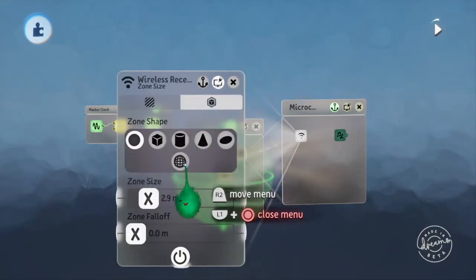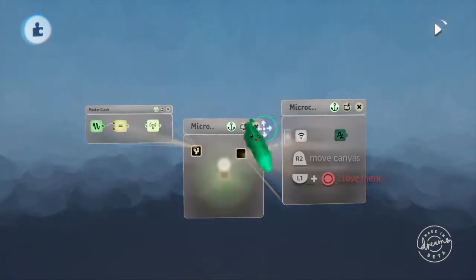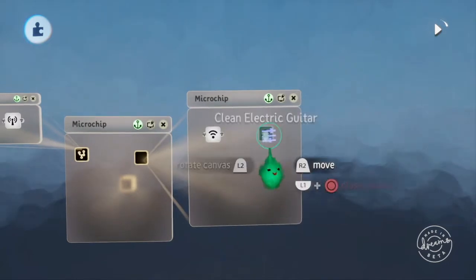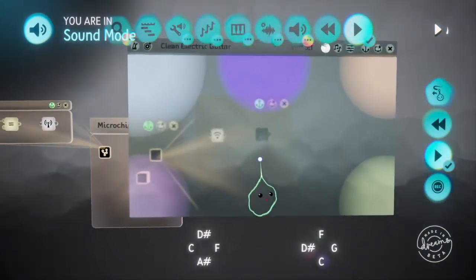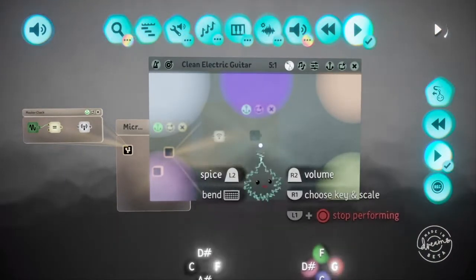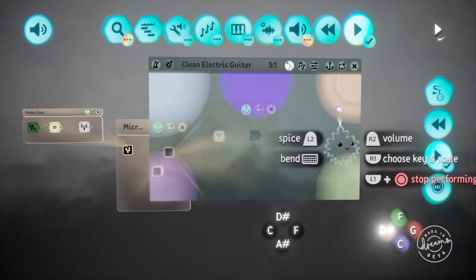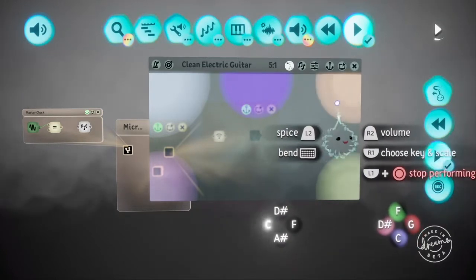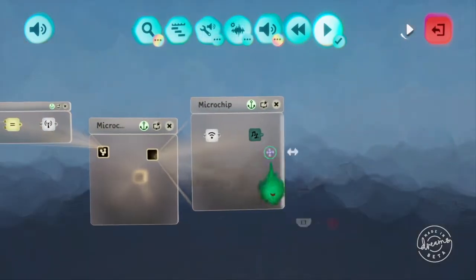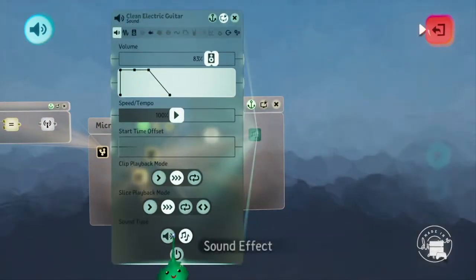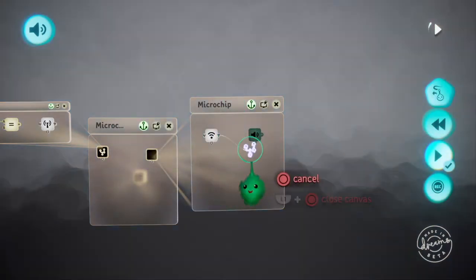I want this thing to receive everything in the scene, and now it receives my clock. Right now this guitar is an instrument, so if I open this, I can play it. But we're not going to do that in this case, because if I change this instrument to be a sound, then I can actually trigger it.